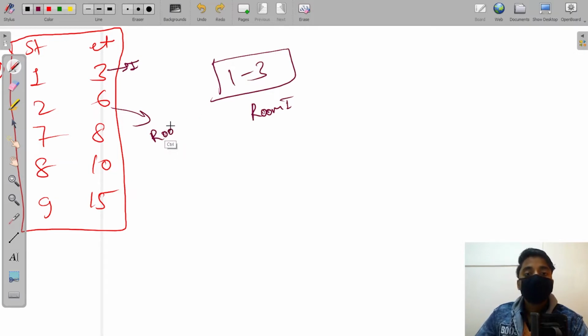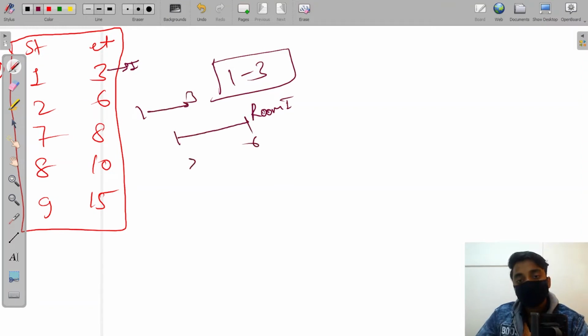So what is the condition to check whether it can be scheduled in an existing room or it should make a new room? For the condition, we check the existing rooms having the ending time, that is 3. Here the existing room is room 1 and the ending time is 3. And the next meet starts from 2. So this means one meeting is from 1 to 3, another one is from 2 to 6.